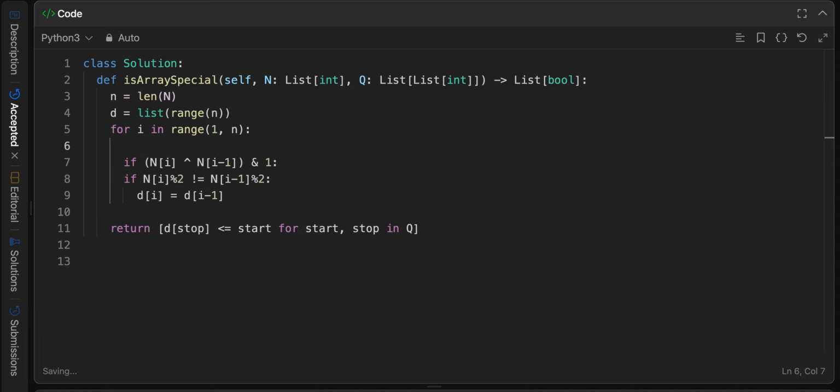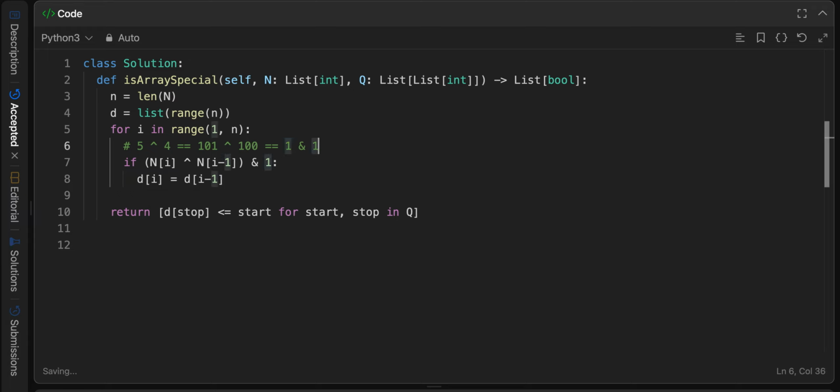So let me say that again. If we have something like 5 XOR 4, this would equal something true. Because remember, 5 looks like 1, 0, 1, and 4 is 1, 0, 0. When you XOR this, you just get 1, in fact. This equals 1. And when you do 1 and 1, well, 1 and 1 is true. And then that would still allow us to perform this update. So I'm just going to go with that approach.